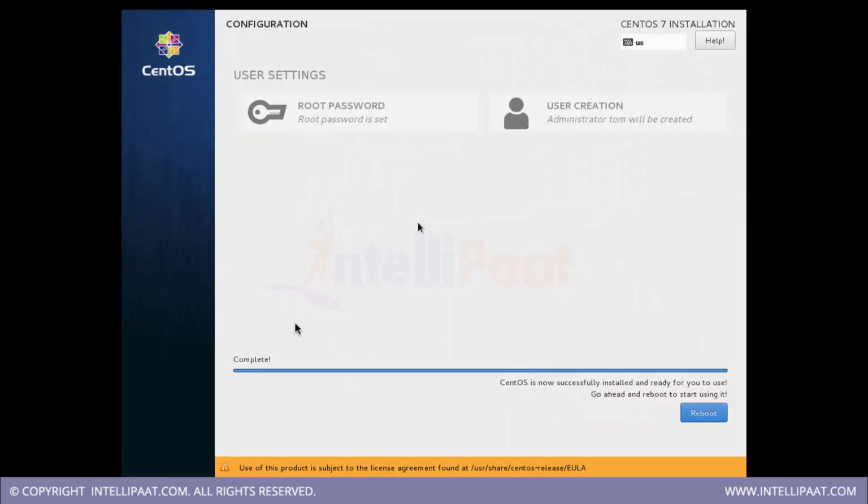Okay, so once the installation is completed, it would show this: complete, CentOS is successfully installed and ready for you to use. Go ahead and reboot to start using it. Okay, so we do the reboot. The system is rebooted, and it will come up in a short while.